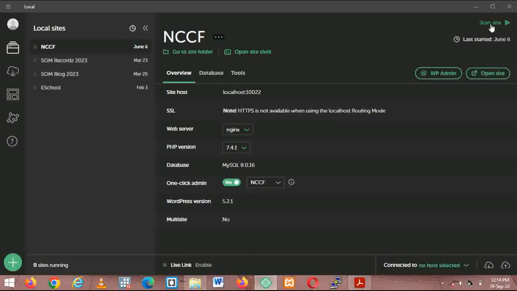So I'm going to show you just a tour now. Let's visit the site and see. So I will start the site before showing you how I added the site. So it's starting now. Okay, so the site is up. You can see the green button has turned red now and it's showing you stop site. It's running already, so let's visit.